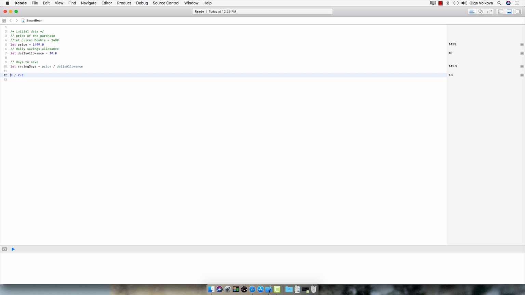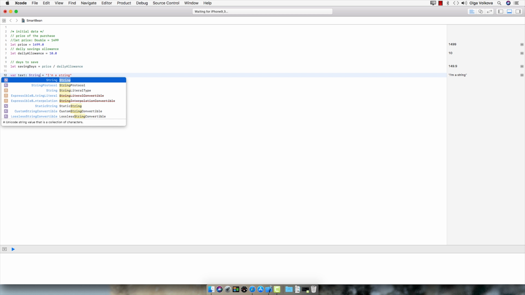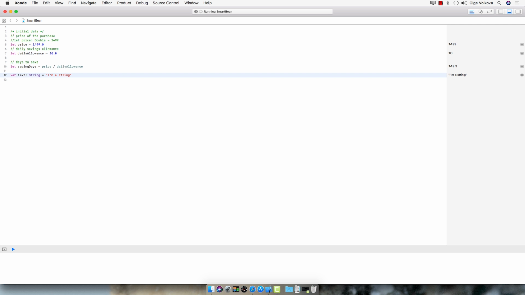The next variable type we're going to learn is string. Let's delete this code for now. A string is simply text surrounded by quotation marks. "I'm a string." We can declare a variable of string type by simply assigning this value to a variable. And now we know we can also explicitly specify the type of a variable, string in this case.